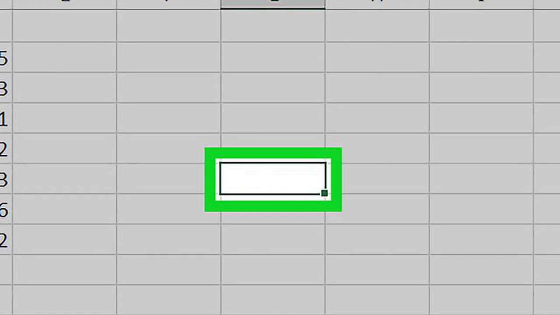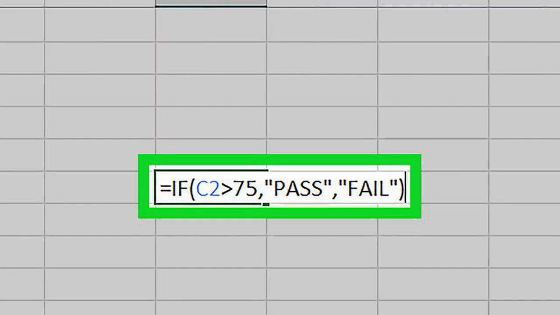In this case, we'd want to enter the formula in D2, next to the first score. Type the formula using this example. The syntax for IF is =IF(logical_test, value_if_true, value_if_false). Here's what the formula would look like for our test scores example: =IF(C2>=75, "pass", "fail").